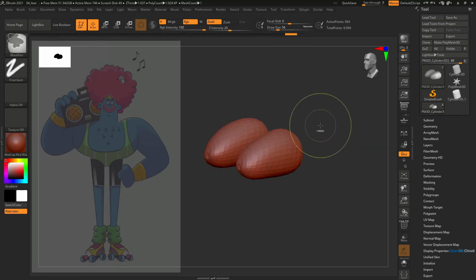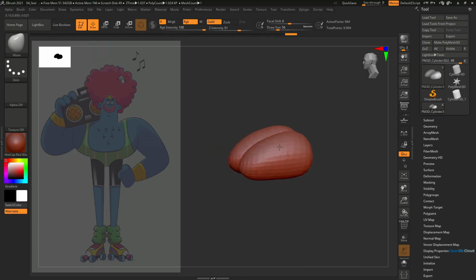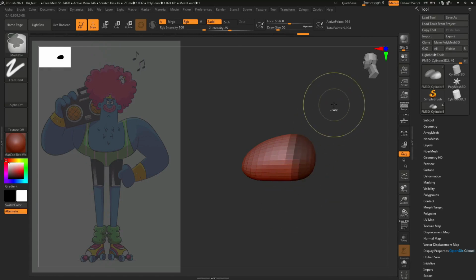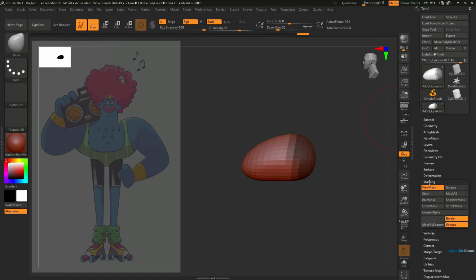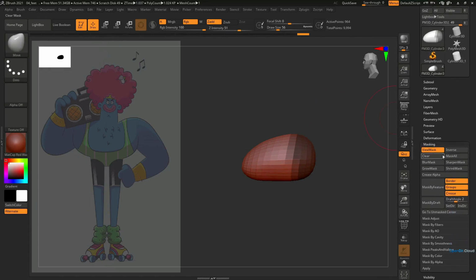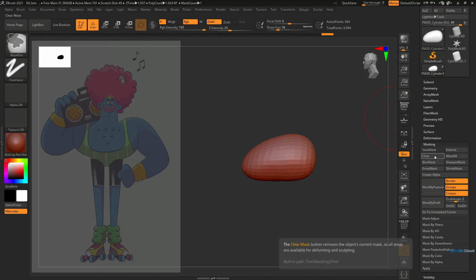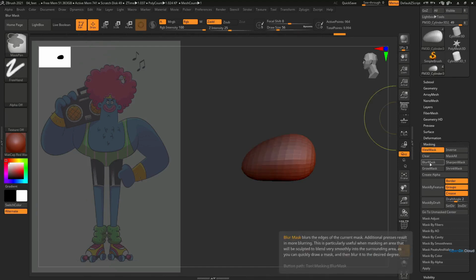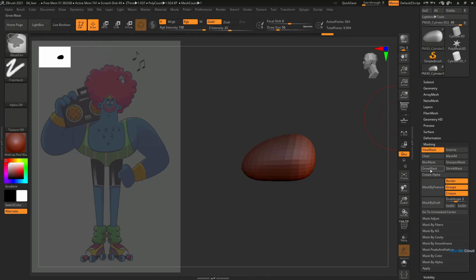Also, if you keep Ctrl pressed and start drawing a mask from an empty area of the screen, you can select polygons using the rectangular selection. You can find the same functions in the masking panel and some others. For example, you can invert the mask, clear it, blur it, make it larger or smaller, or make the mask boundary clearer.